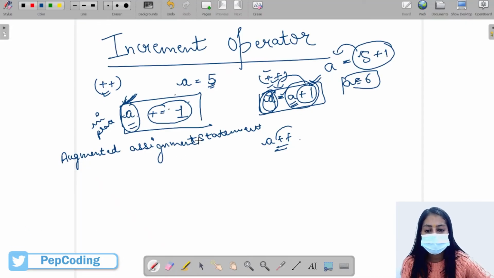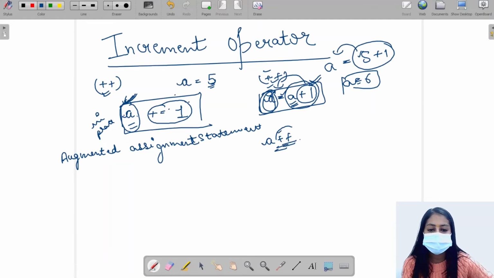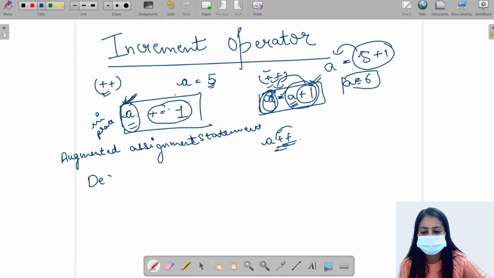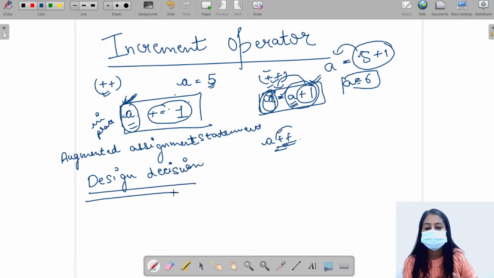Next, why is this increment operator not available in Python? This is a simple design decision. The designers who add the features in Python didn't find it useful to add the increment operator functionality to the Python language like the old C++ style, right? So this is a simple design decision that this type of increment operator is not available in Python.